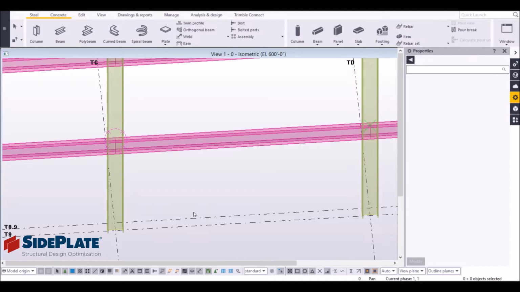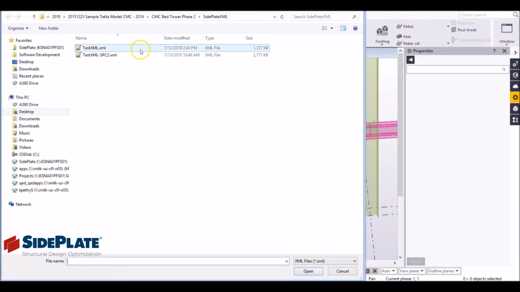In this video, we will be covering the configuration tool. So let's get started. You'll first want to launch Tekla Structures, open up your Tekla model, then launch our SidePlate desktop application. First thing you'll have to do is locate your SidePlate XML file.